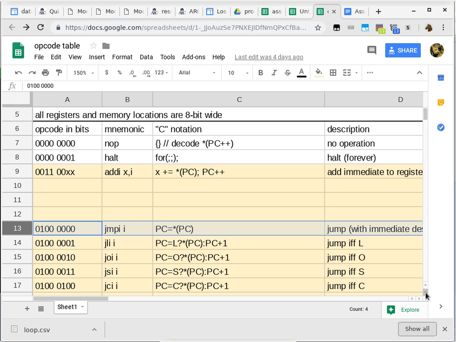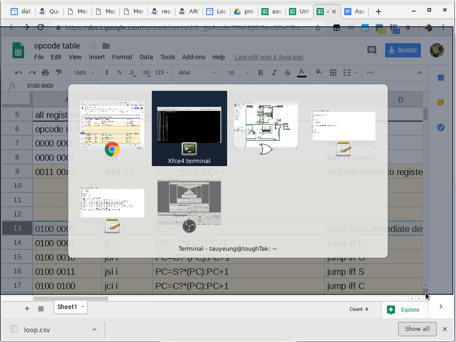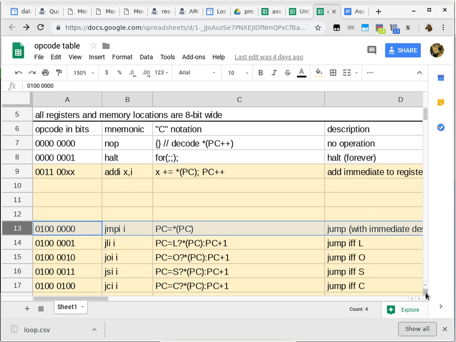So what we'll do in the next 5 minutes is write a very simple program to illustrate how it works.